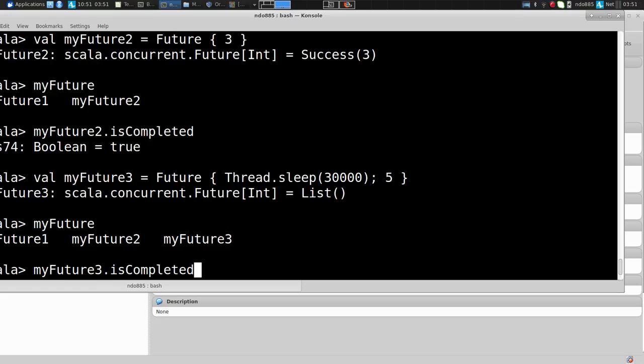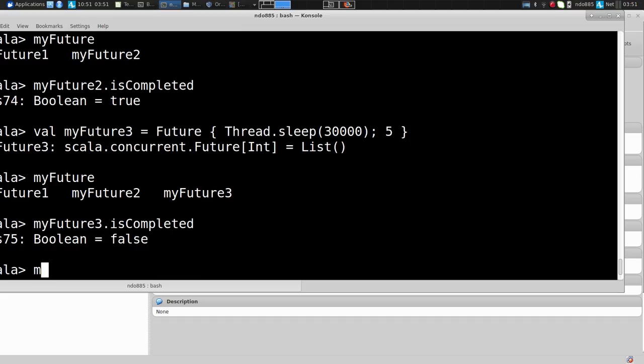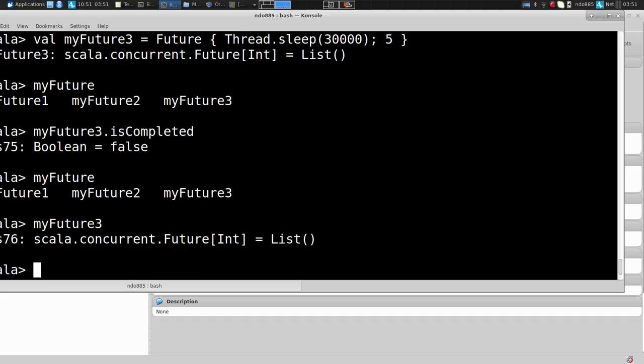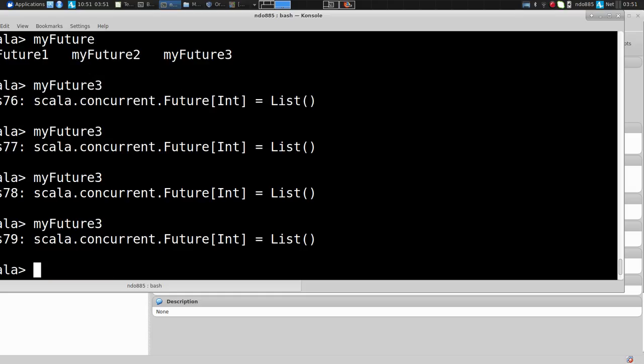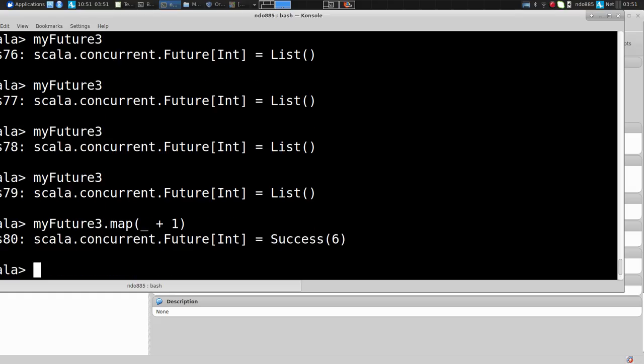Is it completed yet? No. You'll notice that because it's not completed, it still is in this type of situation. And over time, here we go, after 30 seconds, we are going to see that it in fact is going to yield an actual value. Okay, now, in the meantime, we may wish to operate on this. We may wish to, for example, map it. And we'll take whatever value and we'll add 1 to it. Okay, we can do that at any point.